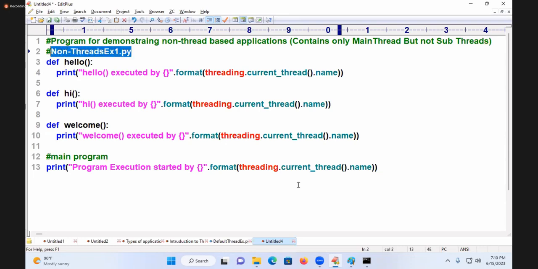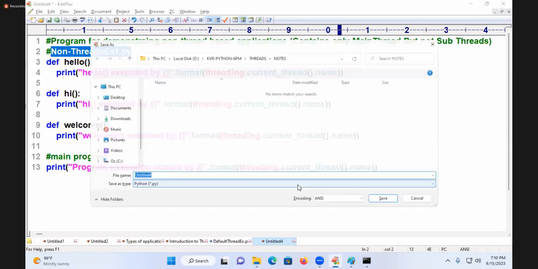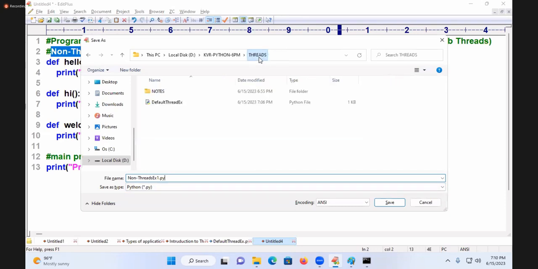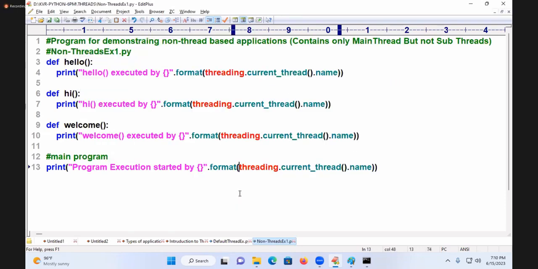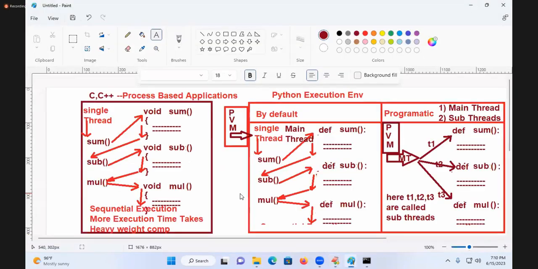Example1.py. With the threads I will execute. Right now, don't bother about it, just see the output. That is what I am expecting from you. Understand the timing of this. Execute it.